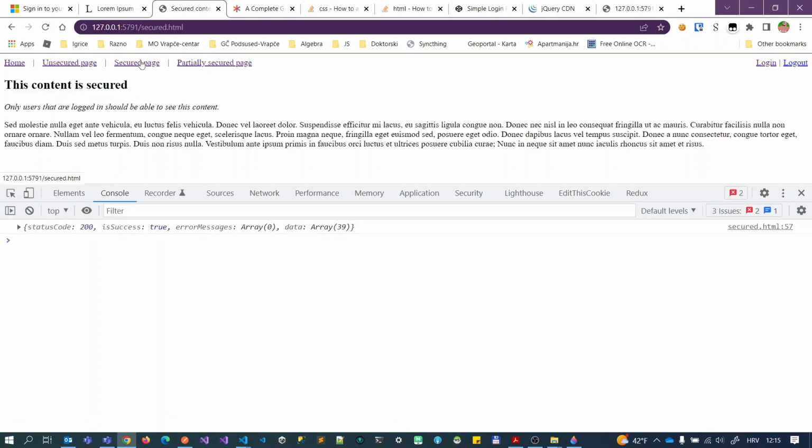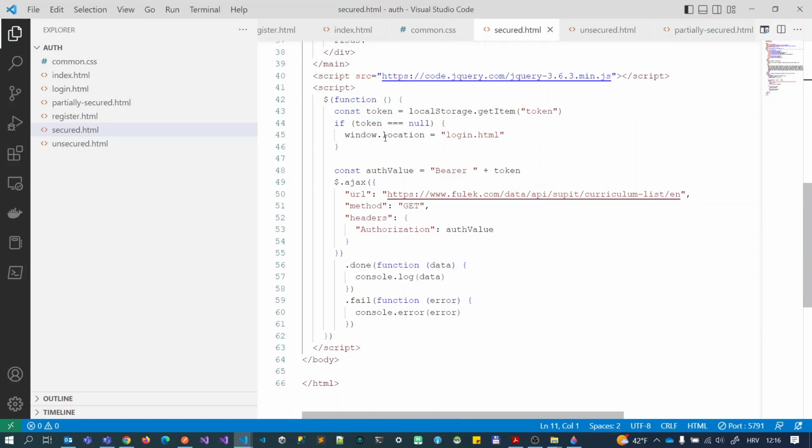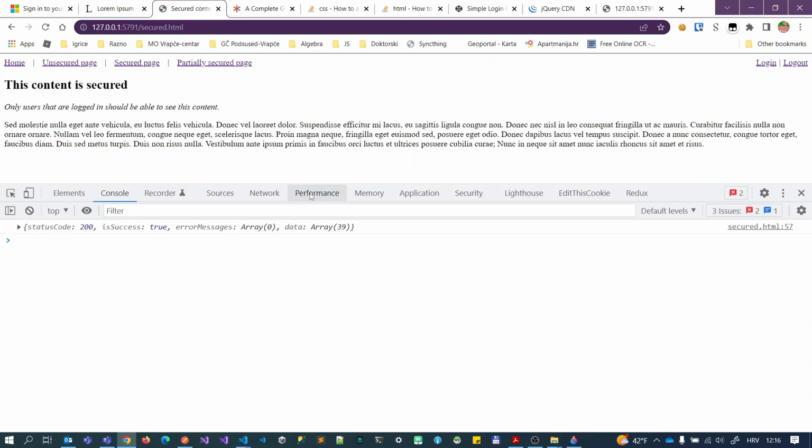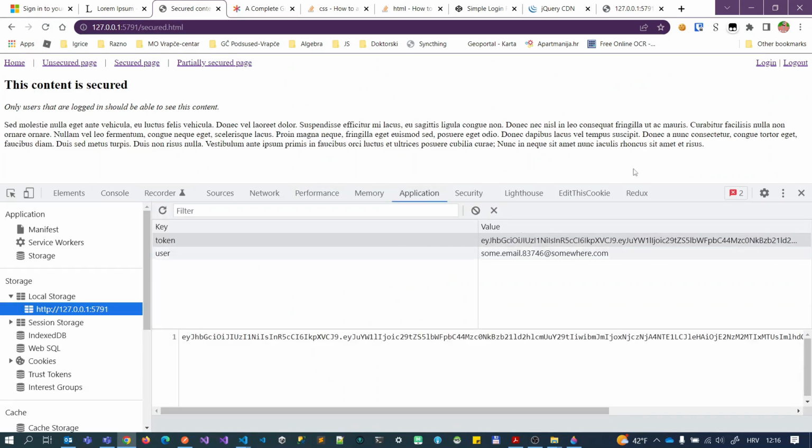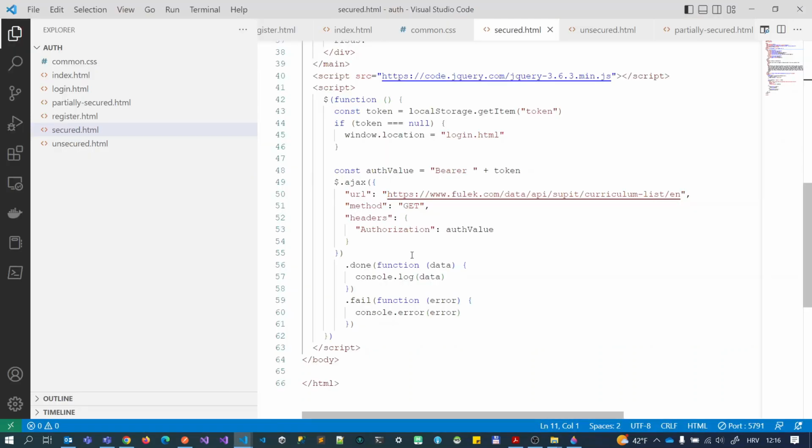And now I log out, and now go to the partially secured page, and the secured page should force me to log in. It does not force me to go to the login HTML. Why? Let's see what is happening. Yeah, logout. Somehow logout is not actually deleting this user token. I did some bad thing here, obviously.